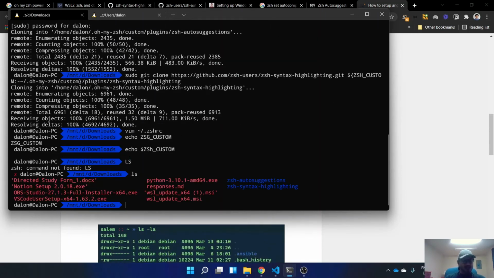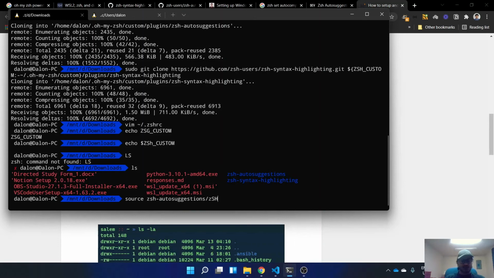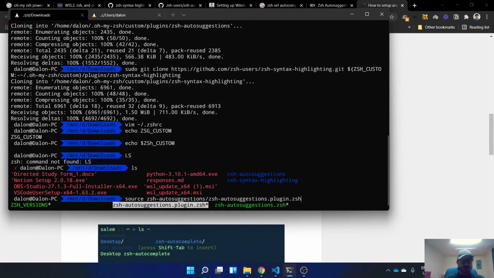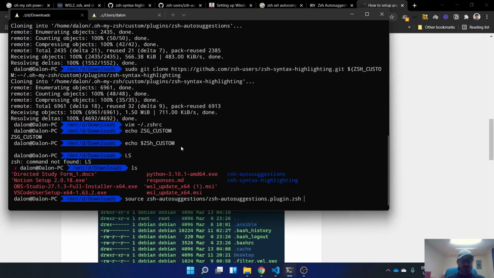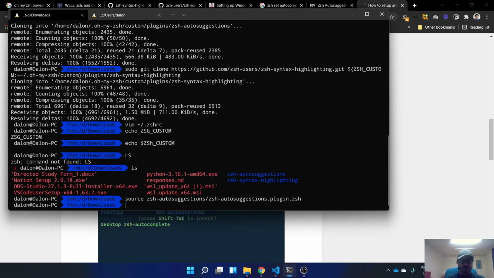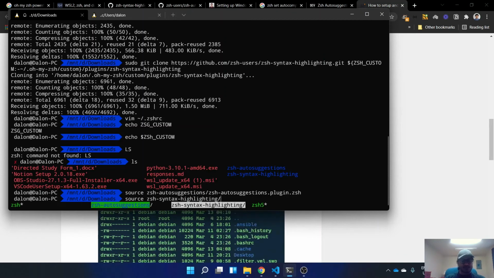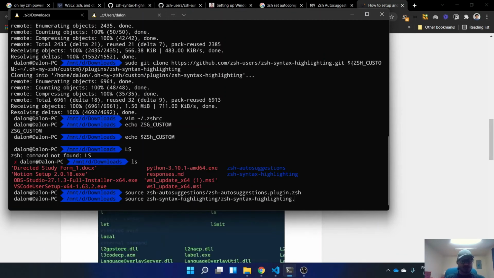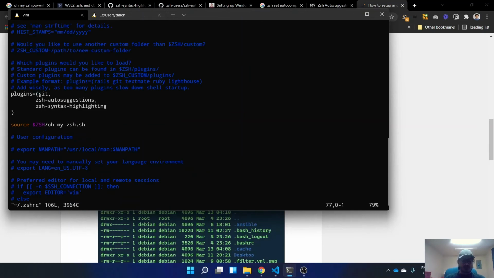Okay, let's see if we can figure this out. If I source ZSH auto suggestions and another ZSH plugins, okay, I run it, then I also run ZSH highlighting plugin. Okay, now I do a vim, both are there.